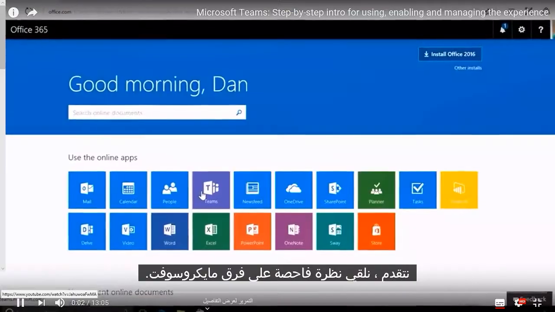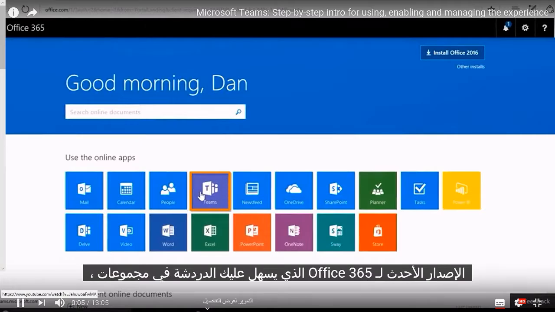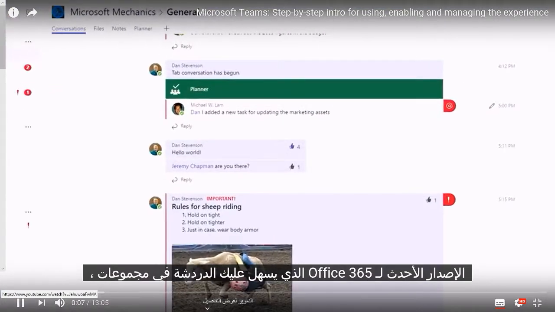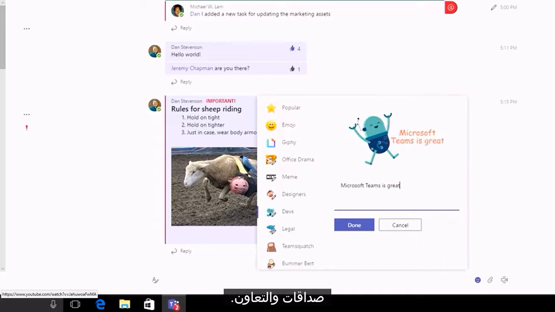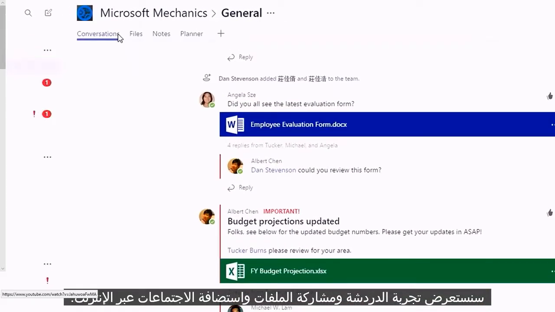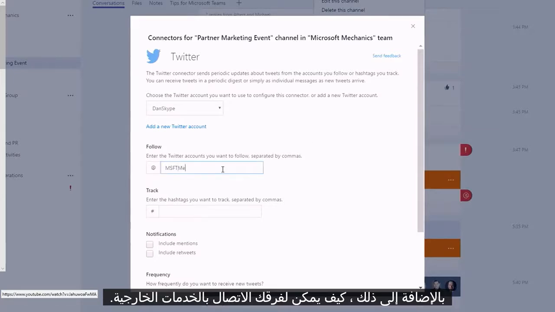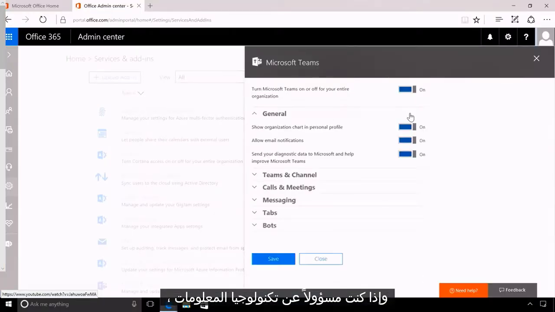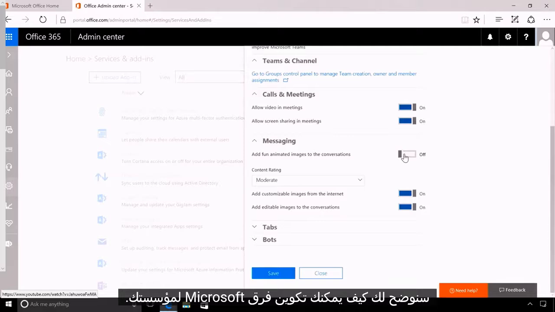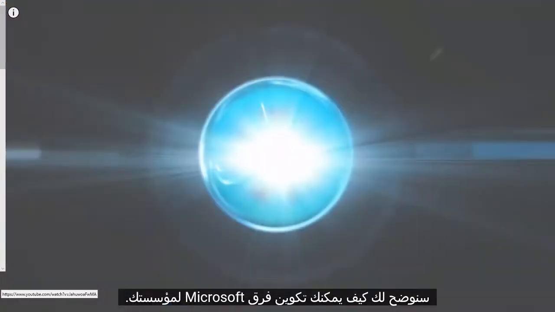Coming up, we take a closer look at Microsoft Teams, the latest addition to Office 365 that makes it easier for you to chat in groups, socialize, and collaborate. We'll walk through the experience of chatting, sharing files, and hosting online meetings, plus how your teams can connect to external services. And if you're an IT admin, we're going to show you how you can configure Microsoft Teams for your organization.